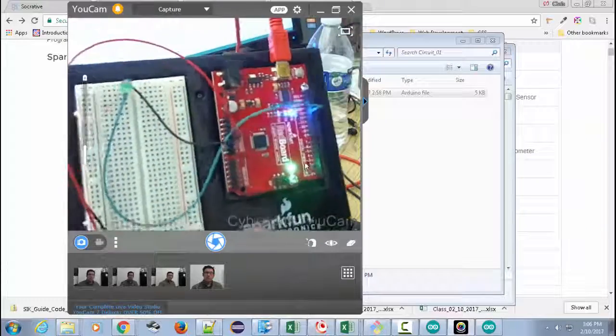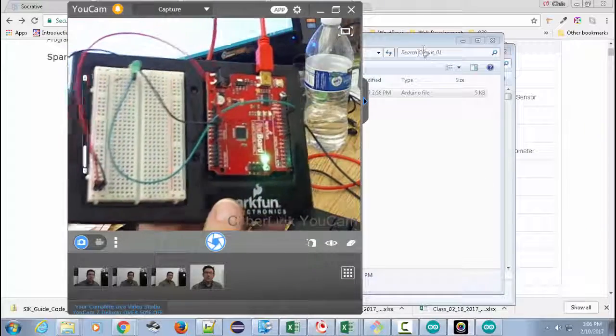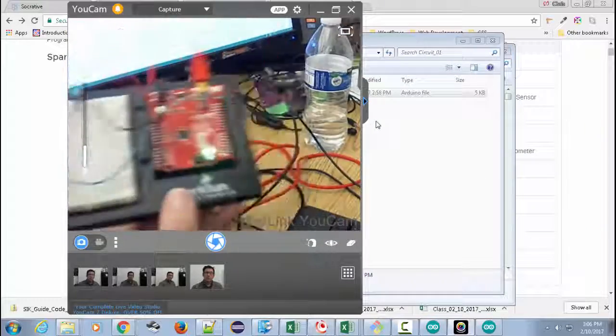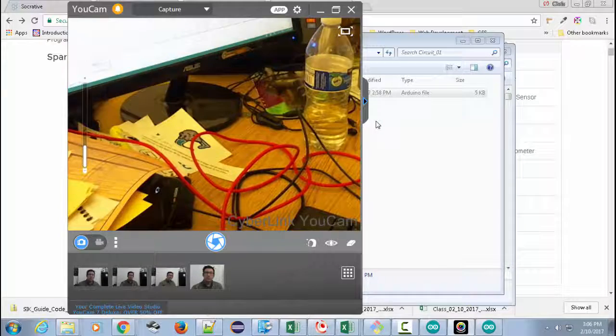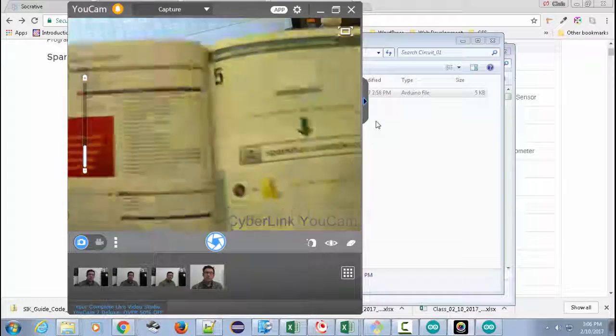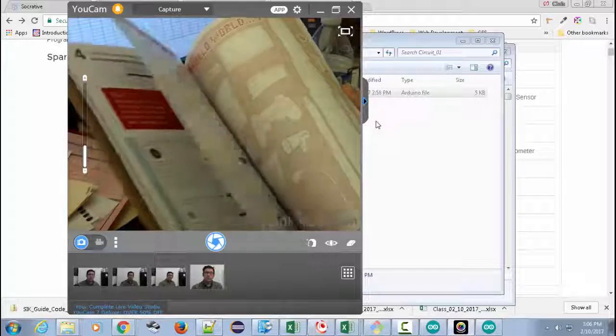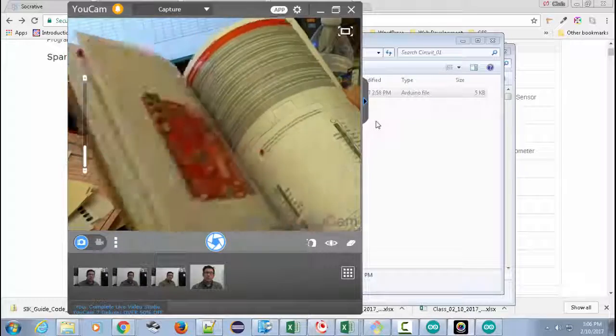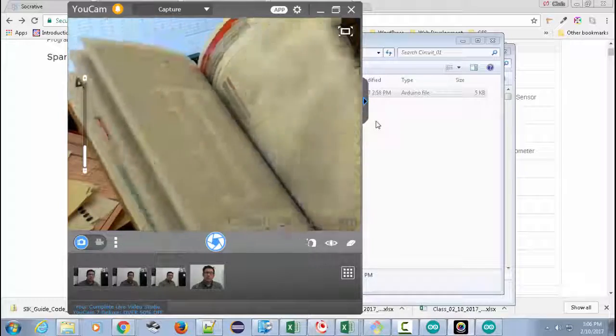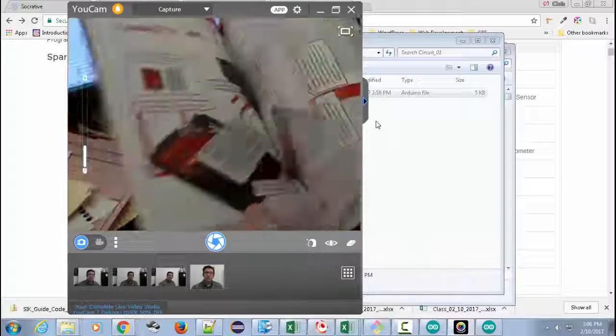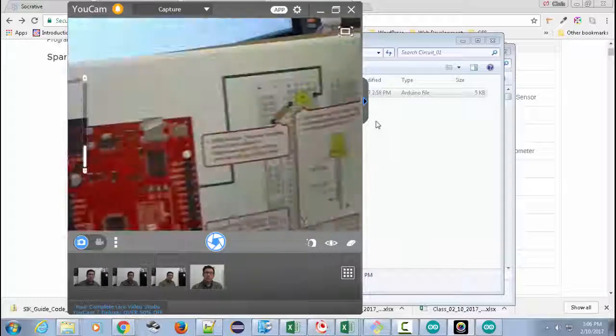Step 2, let's follow the wiring. And for that, we're going to need to look at our book. So we need to get the book out. Here's the book. We're going to need to go in here. And in each circuit, when you get there, you're going to see a wiring diagram.